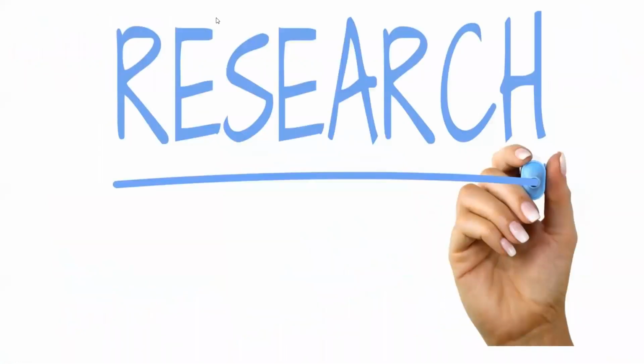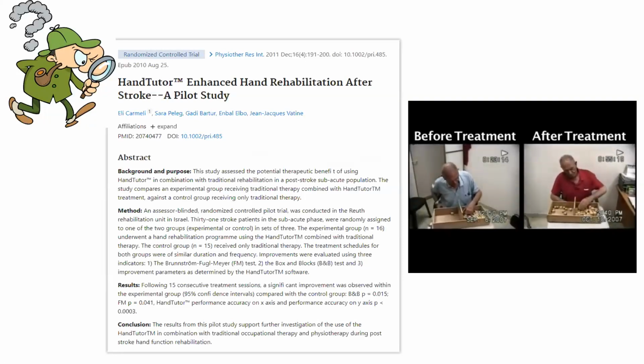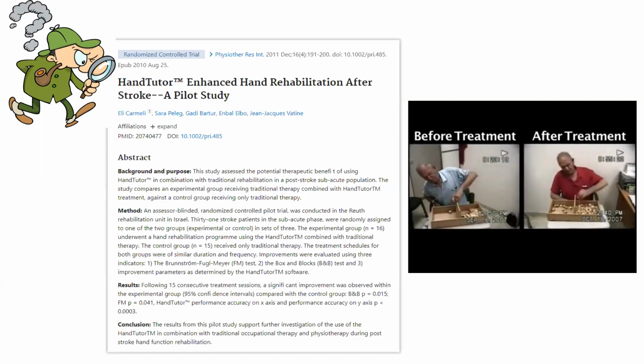Now, a little bit about the research and the studies that have been conducted till now about the system. The first one is hand tutor enhanced hand rehabilitation after stroke. A pilot study that was conducted about 10 years ago. Here you can see a video of the patients before the treatment and after the treatment. And of course, if you are interested in more details, you can go to PubMed and you have the link for getting much more information about the research.